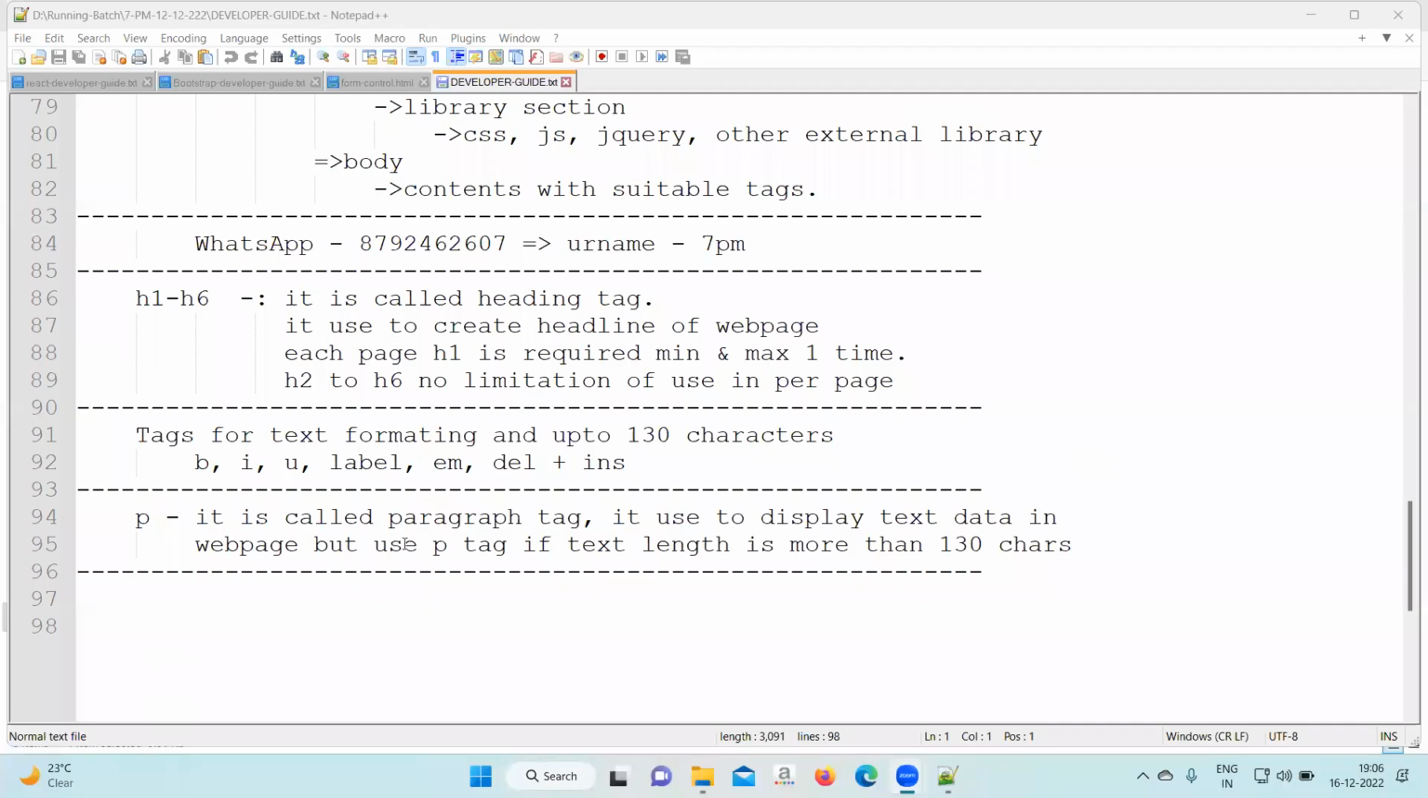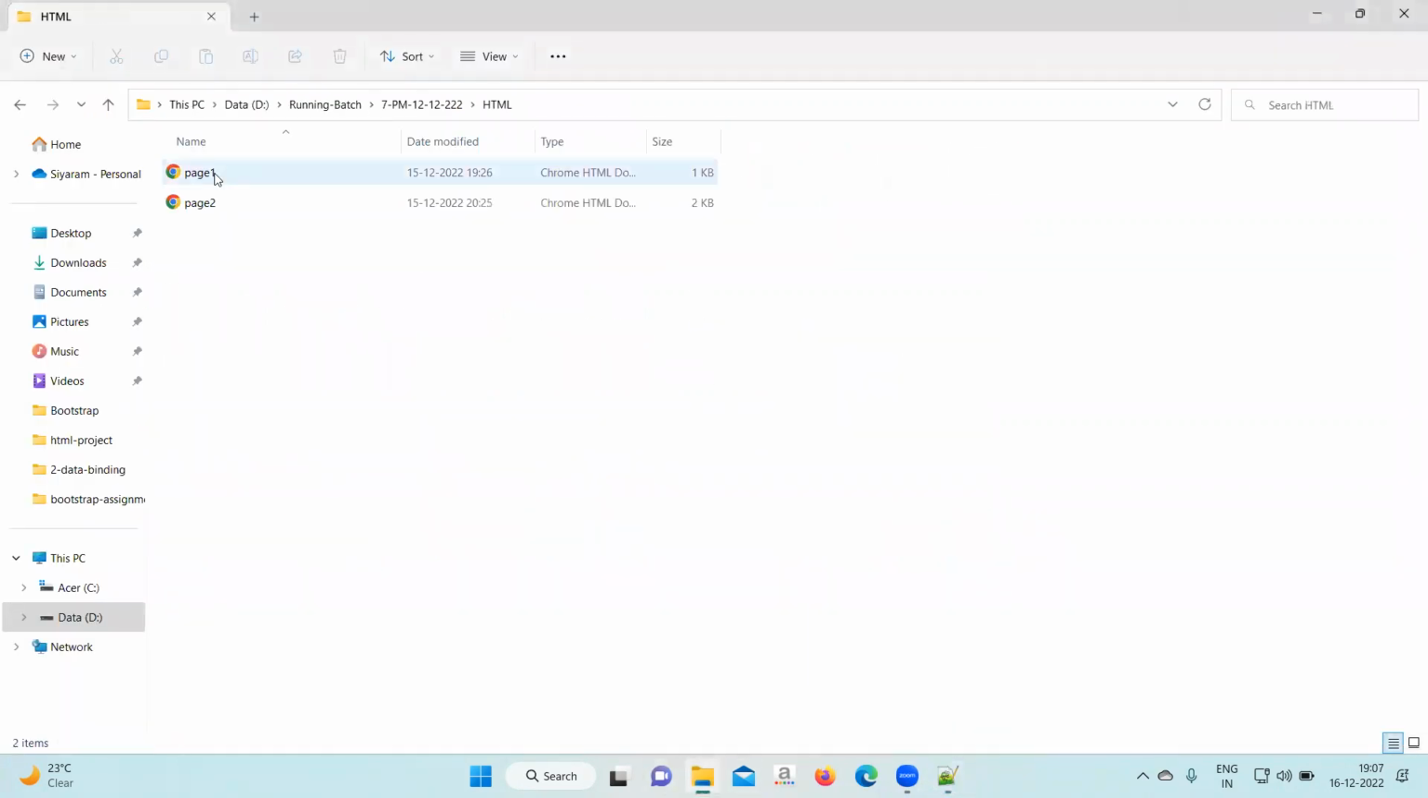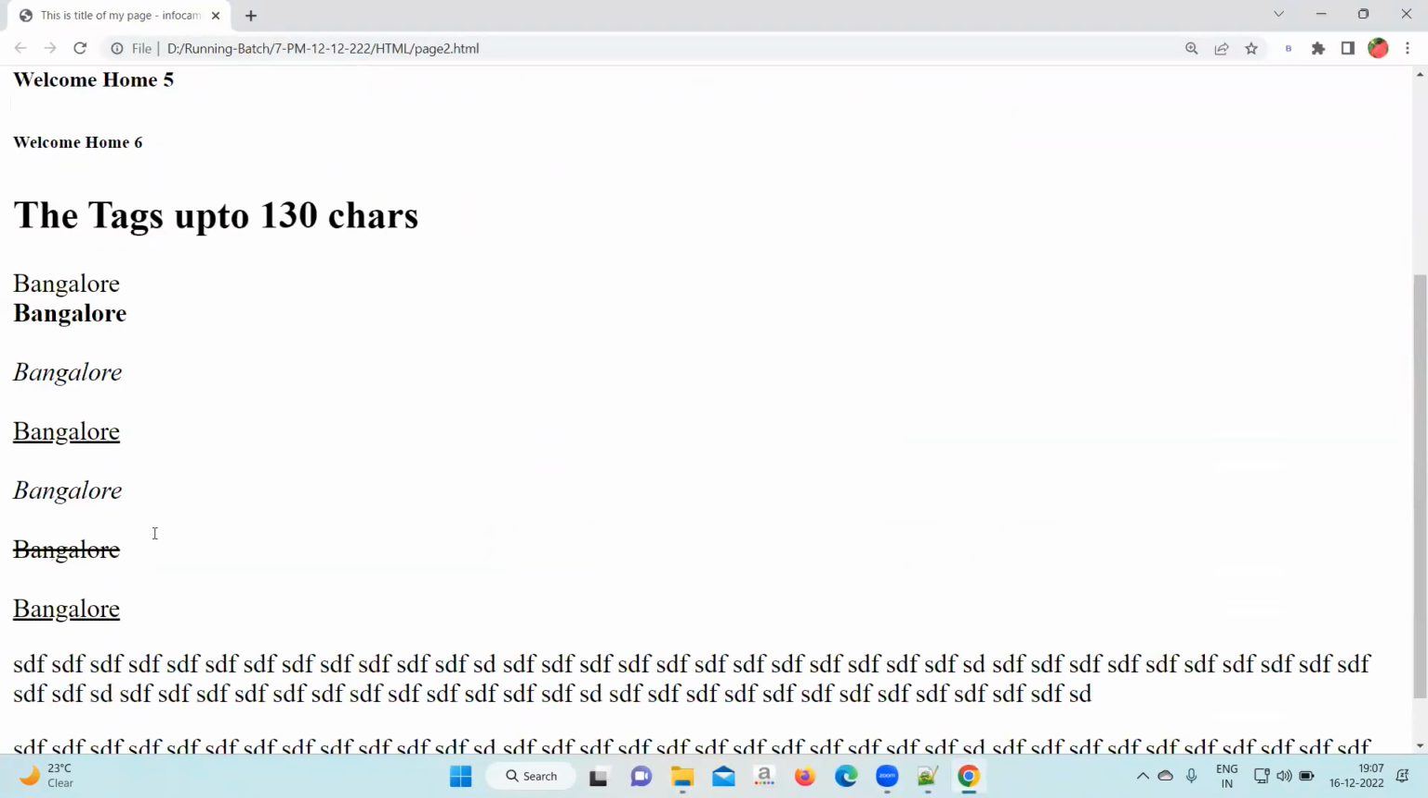Related to content, you have to follow the tags. Whichever content comes, relevant to that content, we need to follow the tags. Now, the last example we created, one file was there, page 2, I guess. Page 2 was something like this.